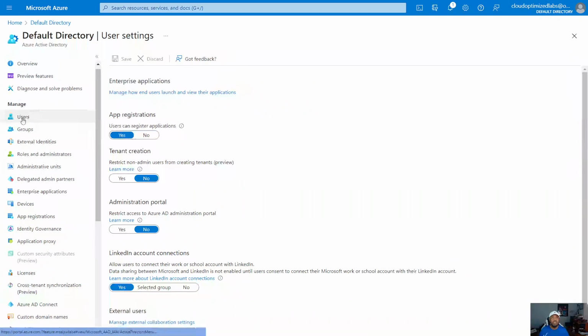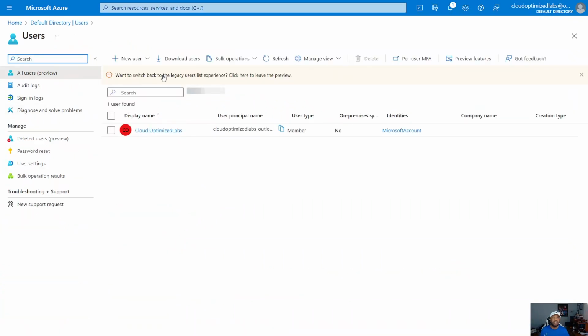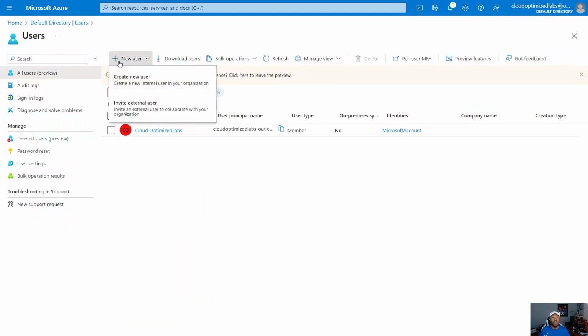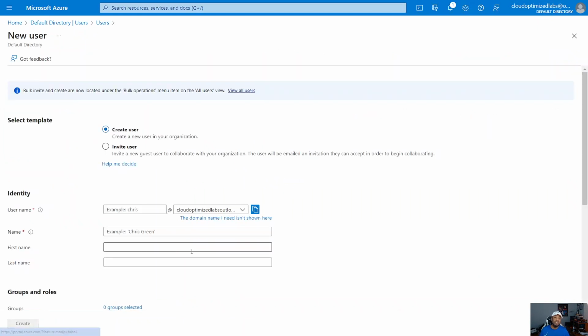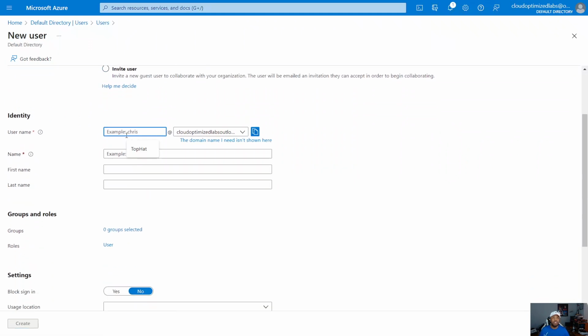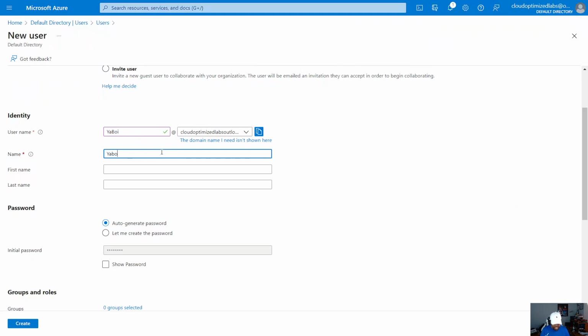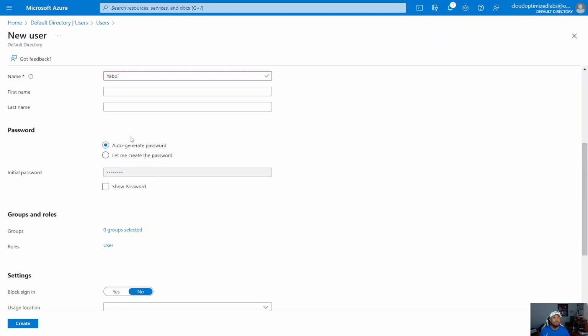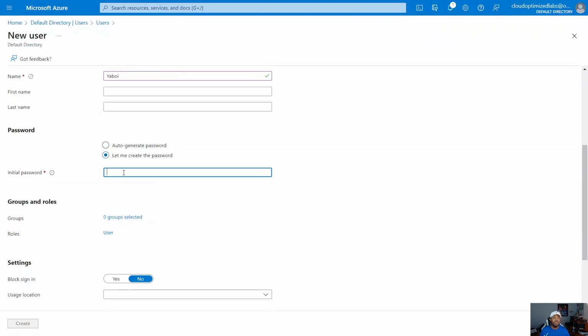So we're going to go back over here to under manage and click on users. And we're going to say new user, create user. All right. Create user. His name is going to be your boy. And that's going to be at your account .onmicrosoft.com. You know how it looks, right? And your boy is going to be our first user. He's going to be an administrator. Let me create the password.